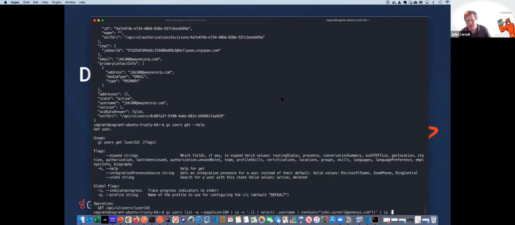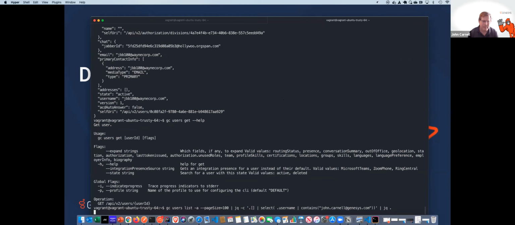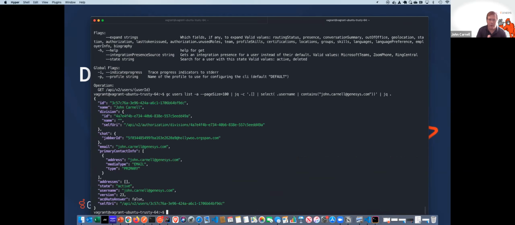So JQ has a very awesome filtering mechanism for being able to do selects and queries on returned JSON. So I'm taking my GC users list, I'm doing auto pagination, with a page size of 100, so I can do the minimum number of calls at a time and just get my data quicker. And I'm going to pipe it over to JQ and say, give me any record whose username contains john.carnell@genesys.com. All right. And it basically went through, I think we have several hundred users out there. I've done this with as many as 27,000 users. It takes a little bit more time, but not much. And I found that specific user record.